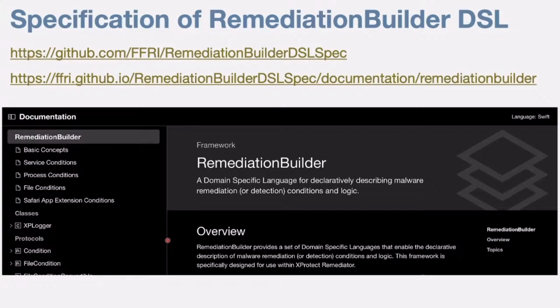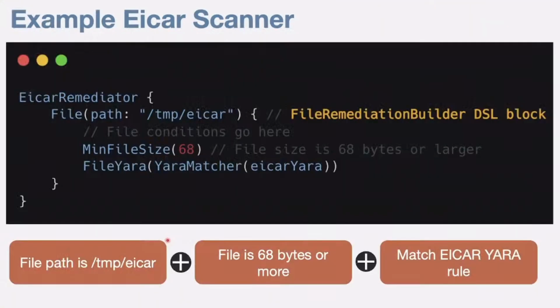I've documented the Remediation Builder DSL specification based on my reversing. I've published it on a GitHub repository. If you are interested in the details, such as how the DSL works and what kinds of conditions are available, feel free to check it out. Now let me show you one example to illustrate how this DSL is used in practice.